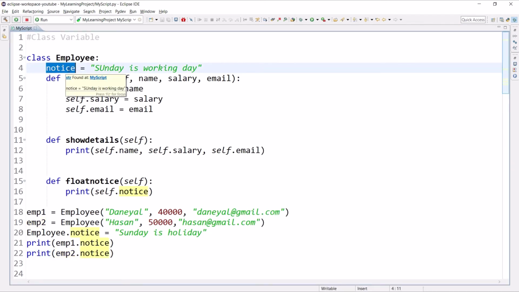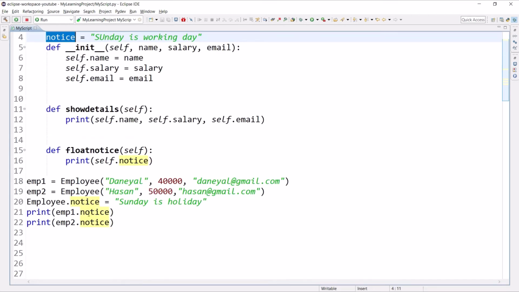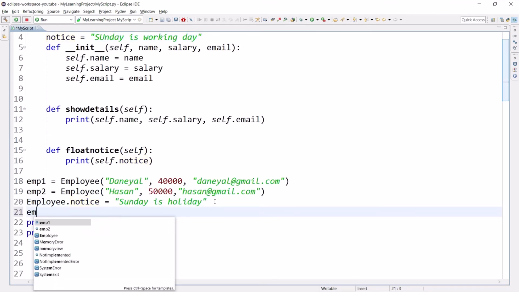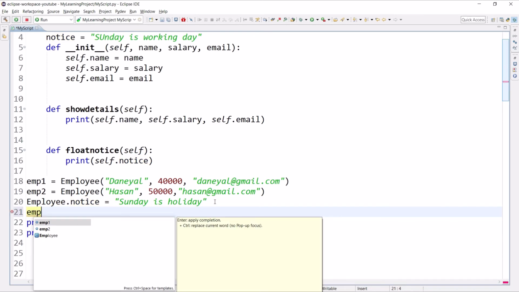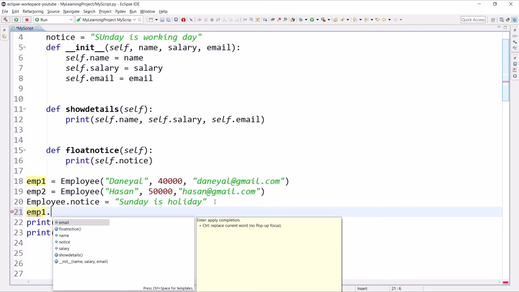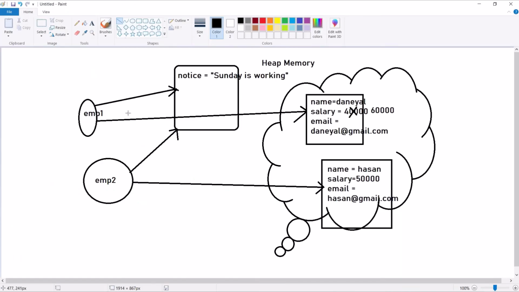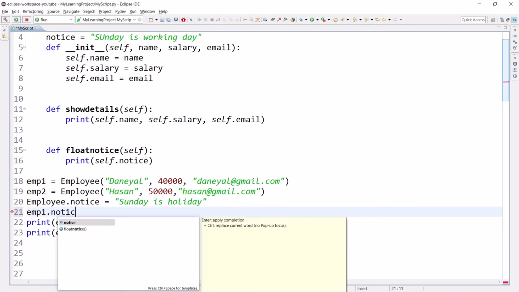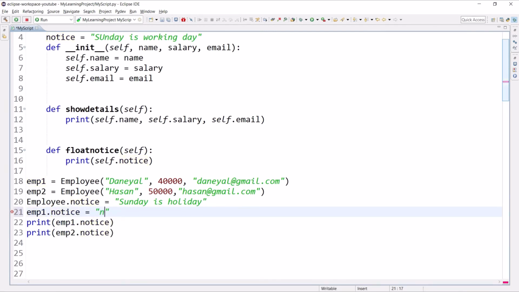But what happens sometimes, accidentally, is that the only thing you can do with a class variable through an object is access it. If you try to update this class variable with the help of emp1, or emp2, it will not update this value. The update can be done only by your class name. Let me show you. If I write notice is equal to, and I write notice changed.